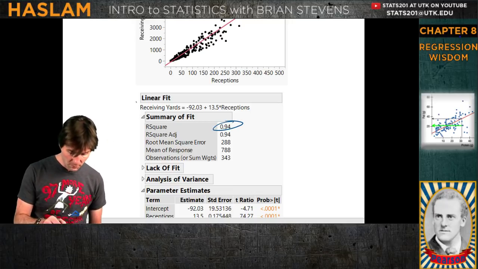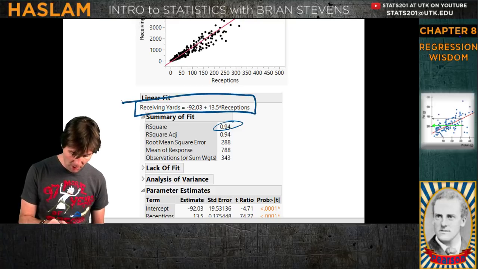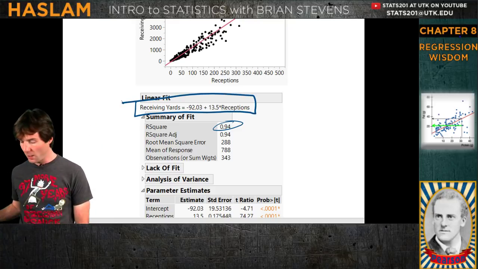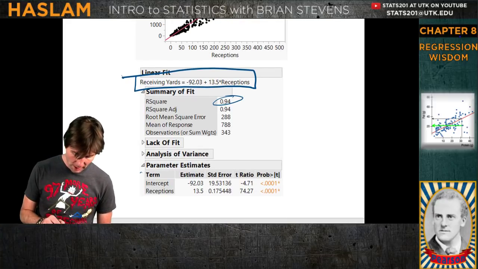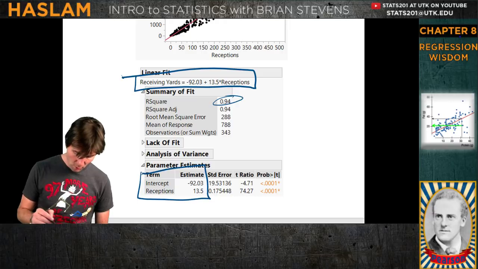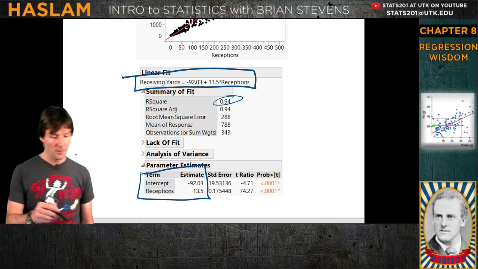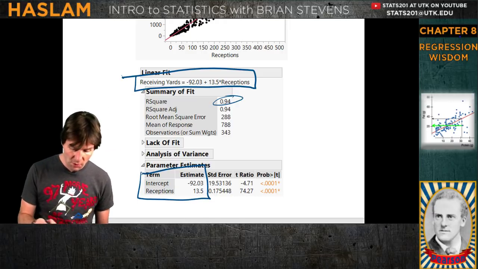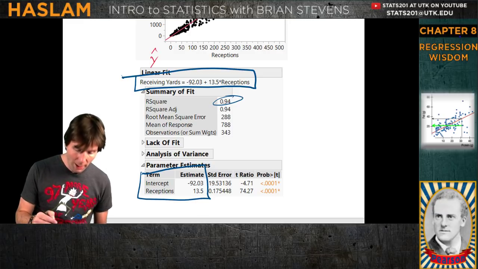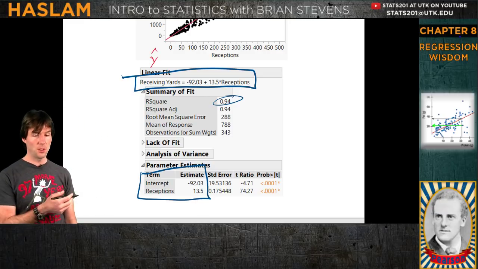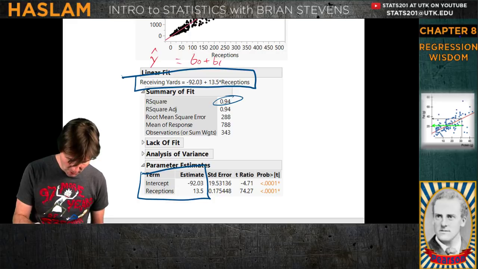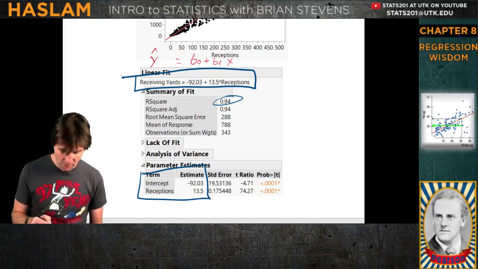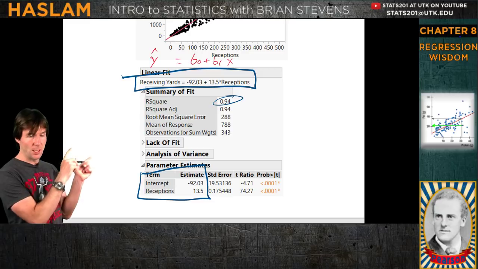And truthfully, whenever I see these things, if you came to office hours today, which a lot of people did, you'll know I like interpreting these values because it's really good practice. So we're going to make sure we know where this output is. This right here is y hat. Y hat is the predicted value of receiving yards. This is the equal sign. This is the value of the intercept. This is the value of the slope. And this is your x variable, which is right there below it.